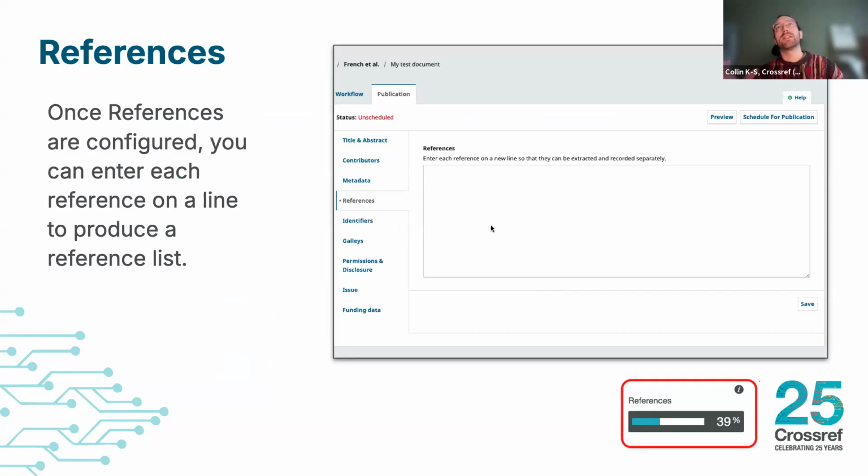So for references to be sent to Crossref, they need to each be on a new line in this field here. After you've enabled this feature in any of the OJS versions, authors will be able to paste their reference lists right into this, and that'll come into you automatically with their submissions. That's going to save you a lot of work.